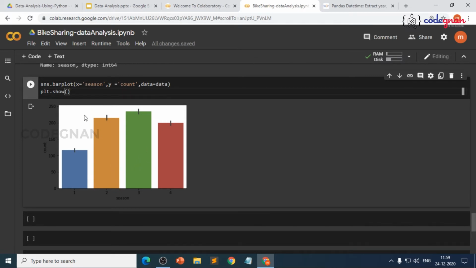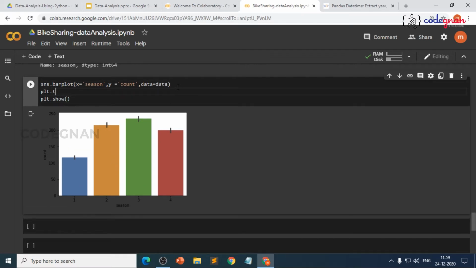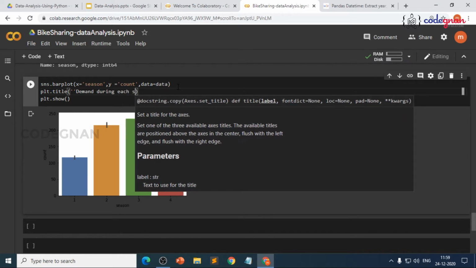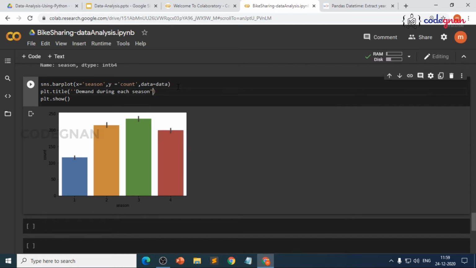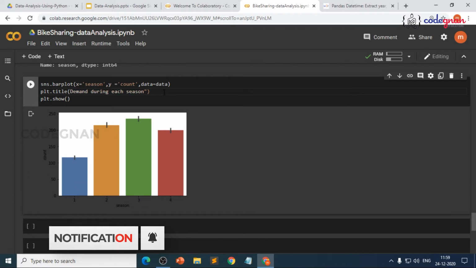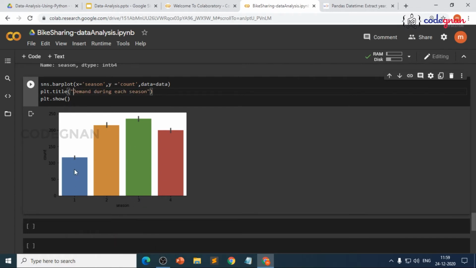So here you have this graph. Let's add the title, plt.title, demand during each season. So here we can see the demand is more during the second and third season and the demand is less during our spring season, right? So here let's run it.